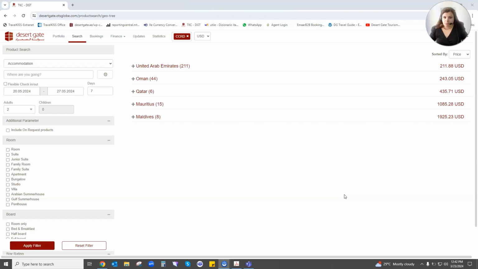Today we will explain how to book through the system, through the platform, all the 5 destinations of Desertgate, so UAE, Oman, Qatar, Mauritius and Maldives. The main and most important tab is the search one, where you can find the real availability and the current rates we have available. We work in US dollars, and yes, we can start.